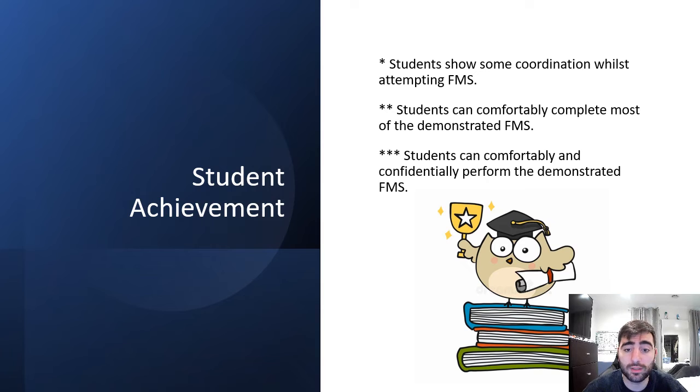This is how we'll be assessing student achievement for the lesson. So if students show some coordination whilst attempting the fundamental movement skills, that'll be at the first star of achievement.